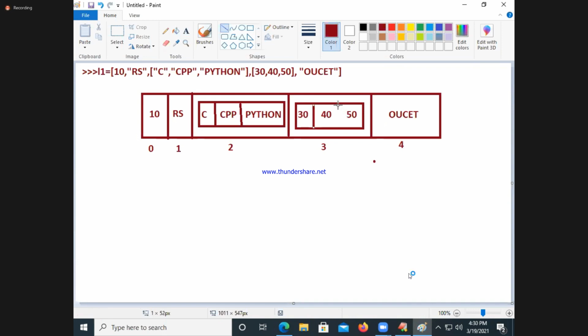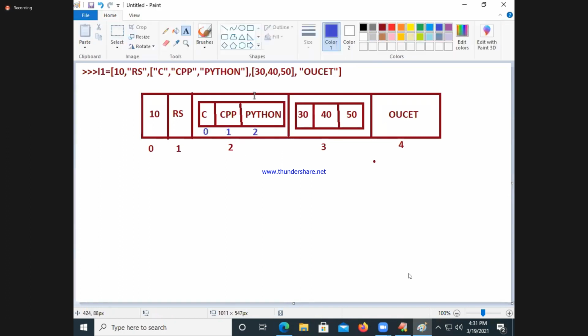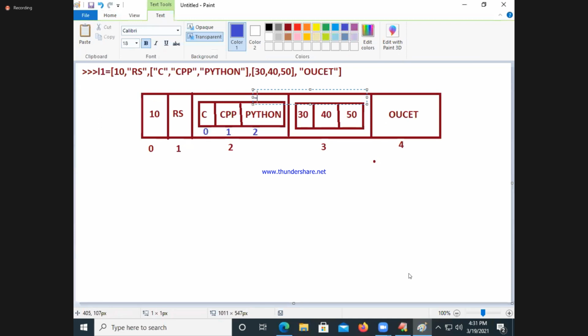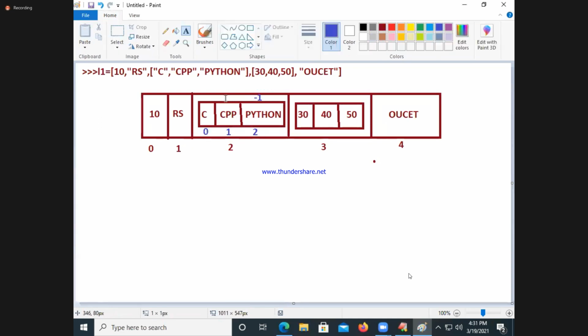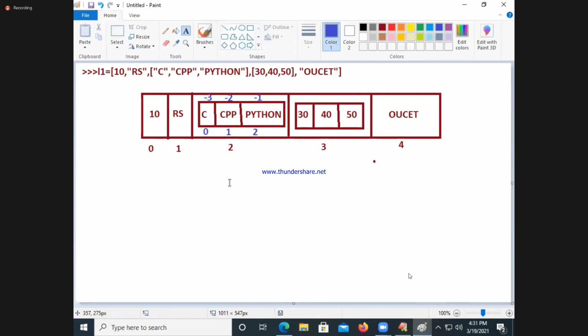I am giving this specially because when you go for any written test, this type of questions are many. So let us take what is the position of this? 0. Next is 1. Next is 2. What about this? -1. Next -2. Next -3. Which indexing is this? Negative indexing of the inner list.